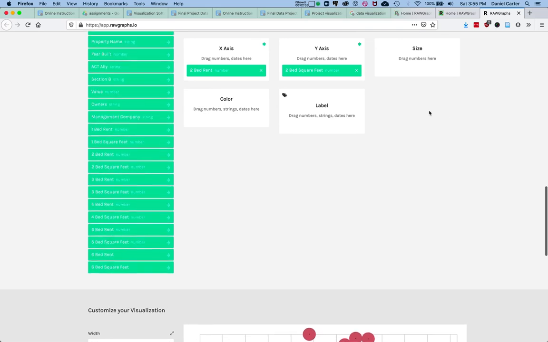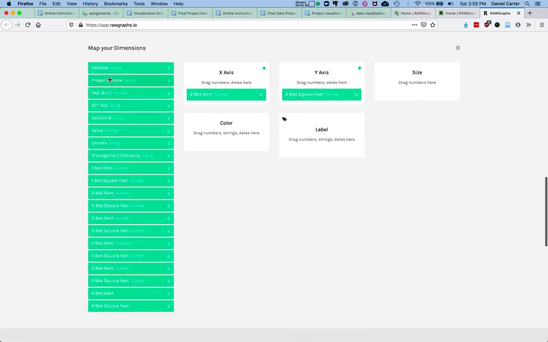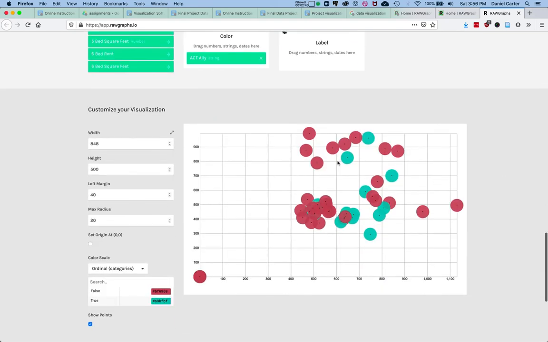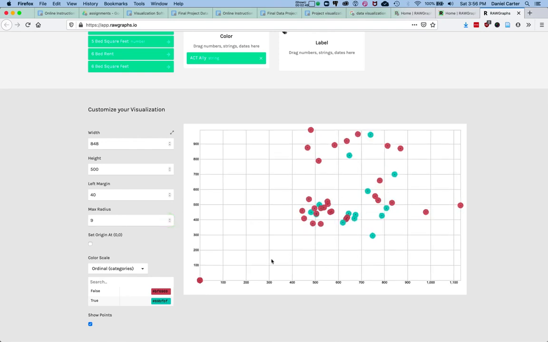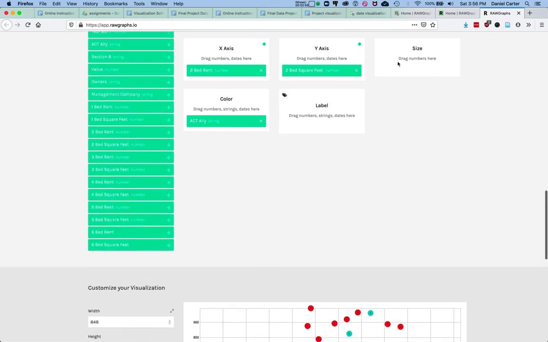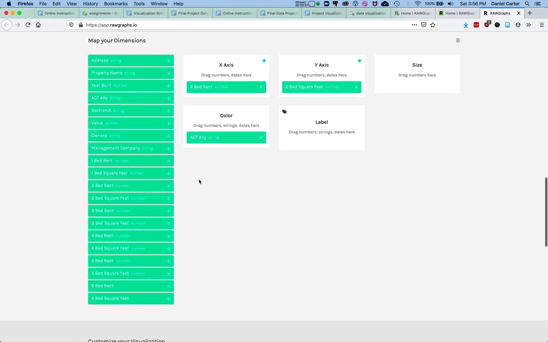We could think about coloring by a categorical variable. So I'm going to color by active status. Okay, so this is very much like Tableau. I can do some very basic changes here to the display. I can set my own colors if I want, which is kind of nice. And if I wanted to size by something, I could still do that. It doesn't really make sense here, but here I'll size by the value of the complex, and we'll see how that goes.